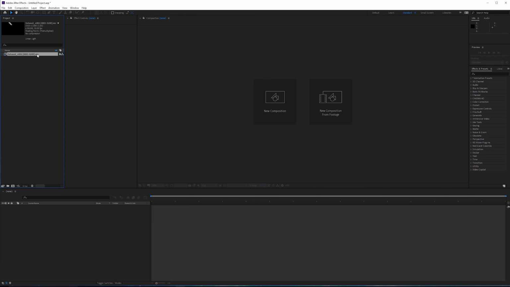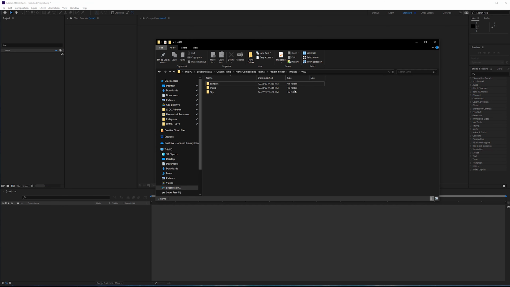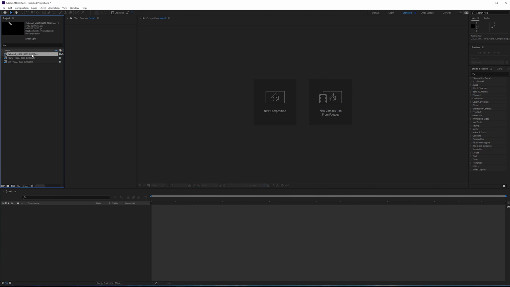However, since we have 3 of these, there is a more efficient way to do this, so I'm going to delete that. If we open up the images folder in Windows Explorer, select all 3 of these folders. As long as there aren't any subfolders within these folders, we can simply click and drag these into the images folder.